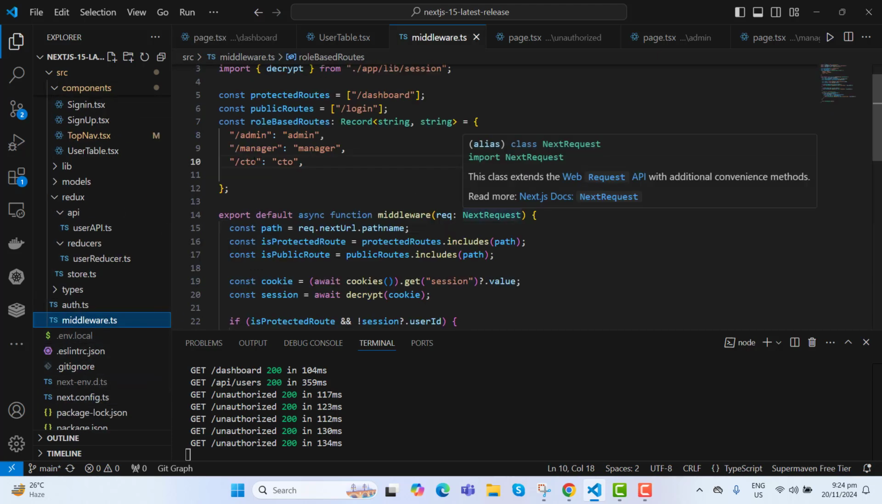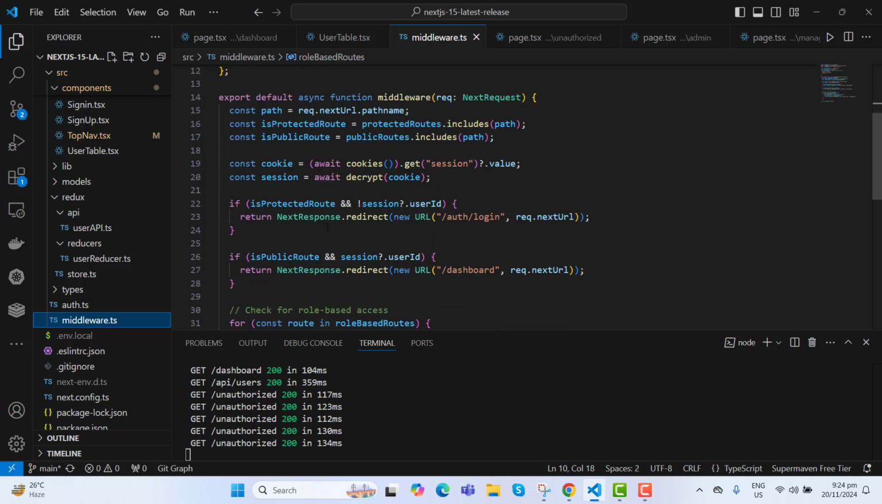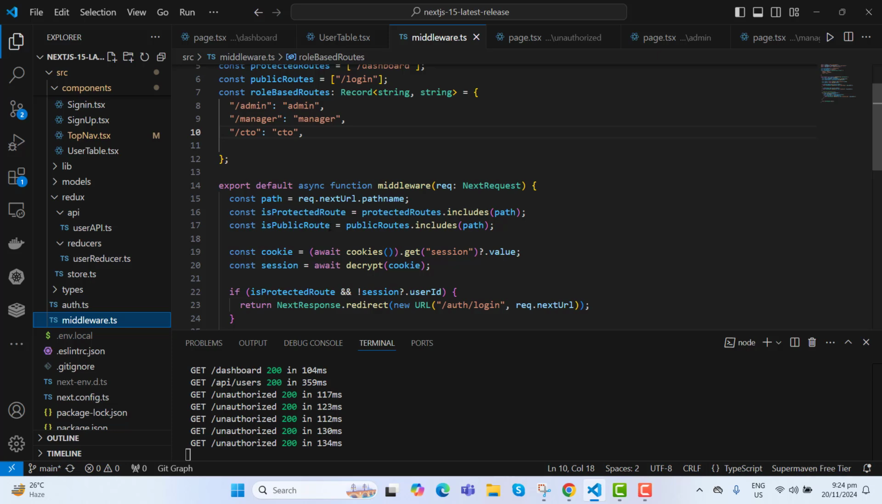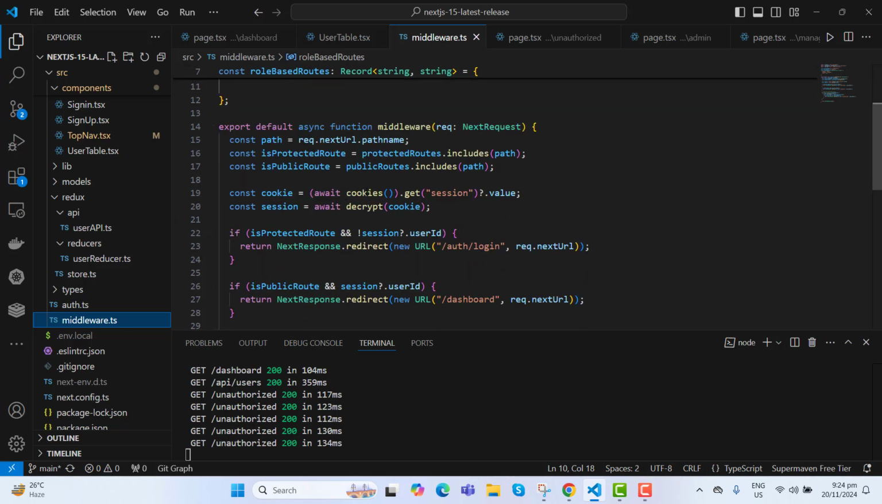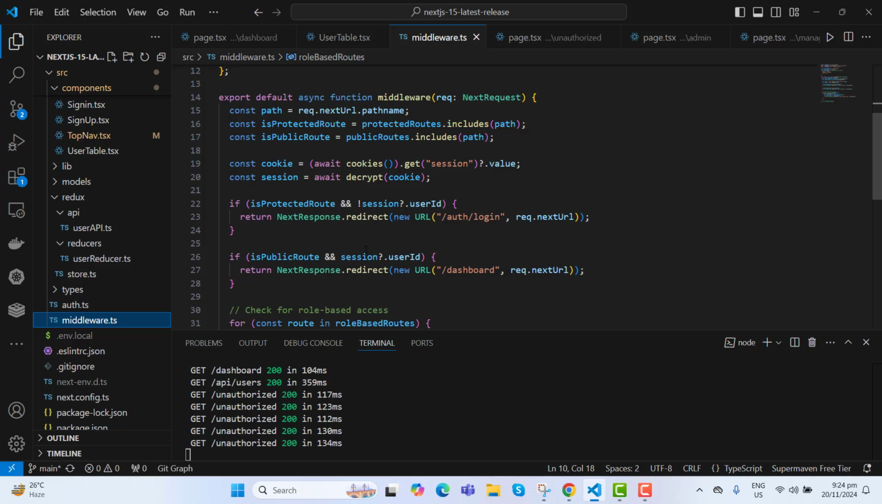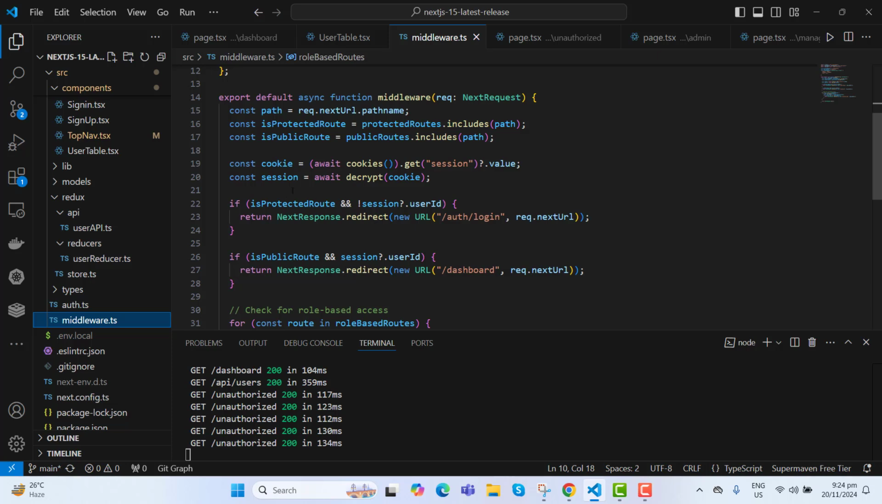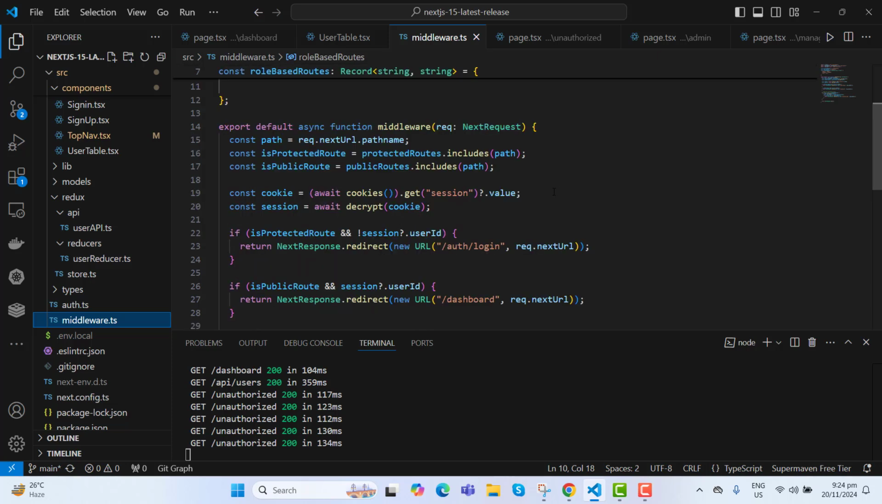In the middleware we have declared CTO and manager and admin. So this is cookie based, so we are getting the cookies over here, and according to the role, the session cookie. So you can console log.